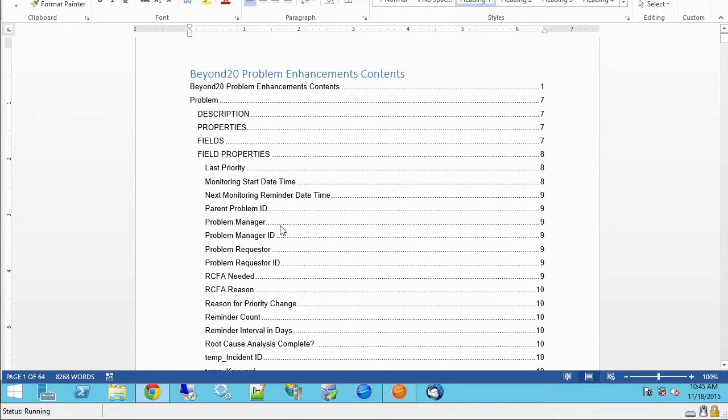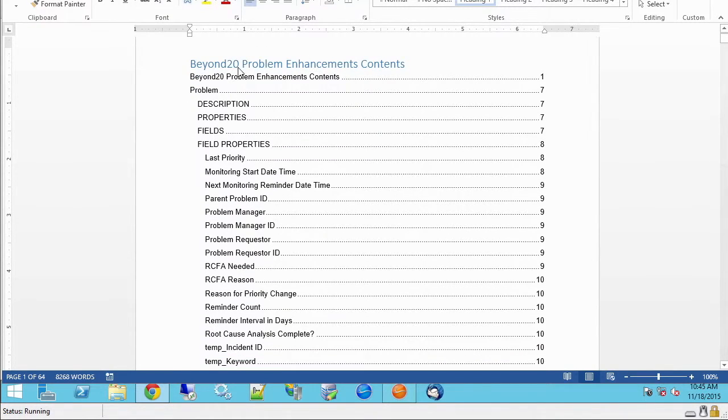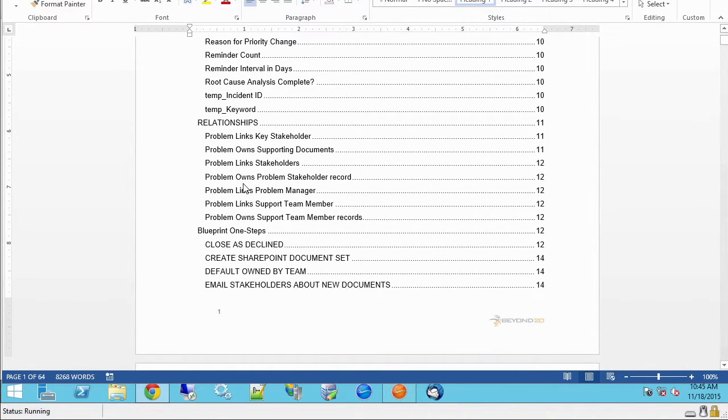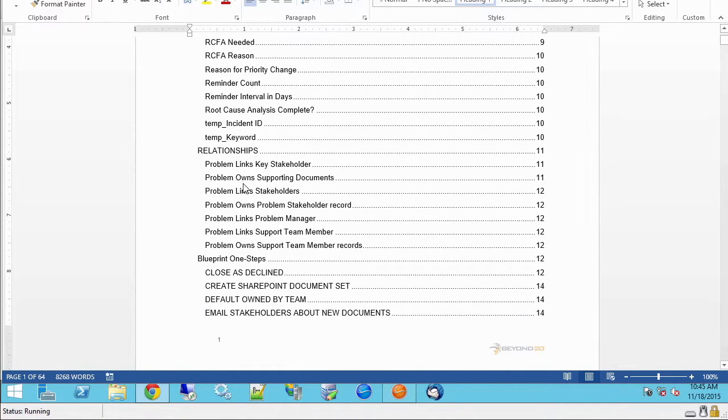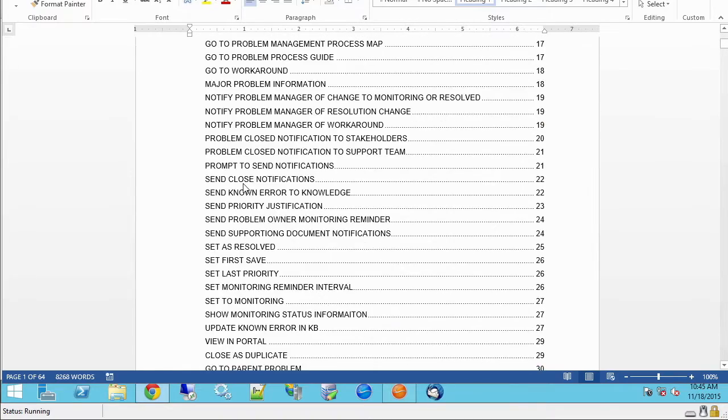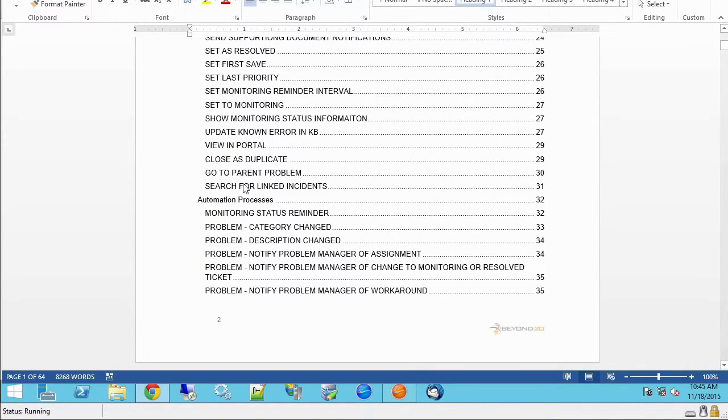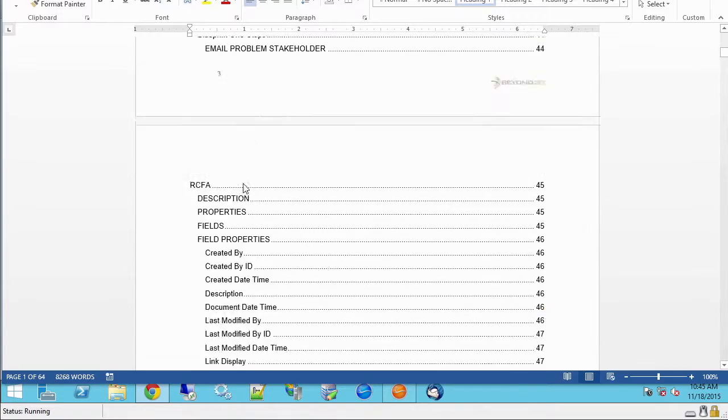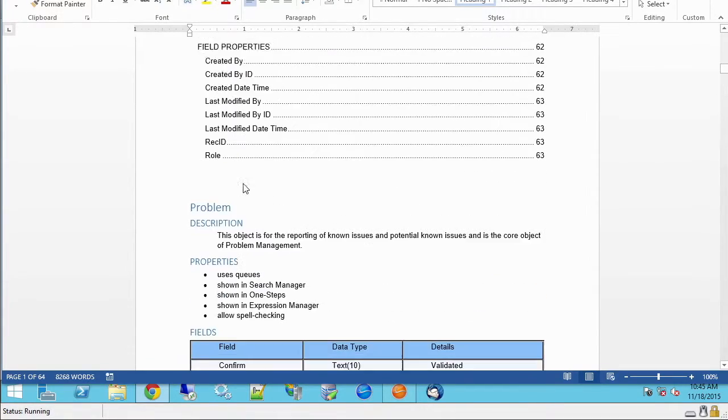What that allows you to do is, by using Word, I can use Word's table of contents feature. Again, because it's structured, because I have headers and it's well defined, that's the kind of thing you tend to get in the HTML. It's not that hard to create a table of contents in Word. And so you can see everything that was changed in the field, as well as relationships, one steps, automation processes. And if we go down here, it looks pretty much the same.